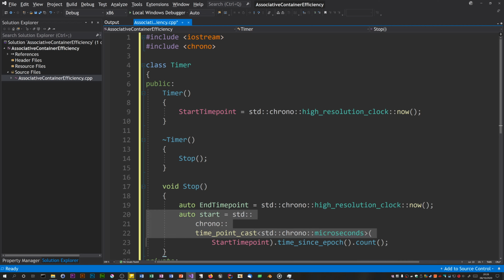And I believe the trouble with auto is it hides the type. It's a long, so it's a long integer. Double ms. So we're going to convert into milliseconds, so just multiply by 0.001 and then we just output the result. So that's that. Start using it.